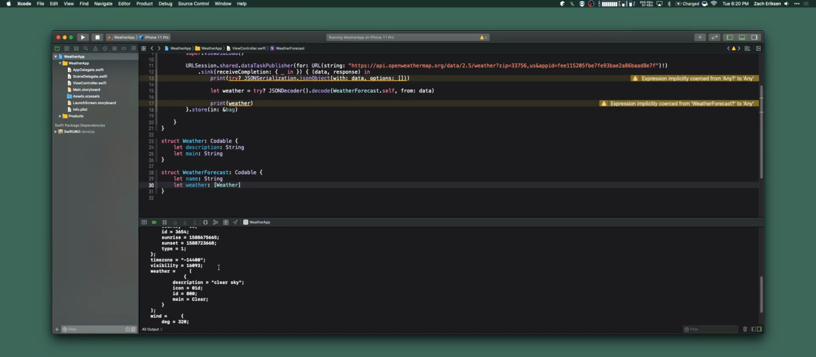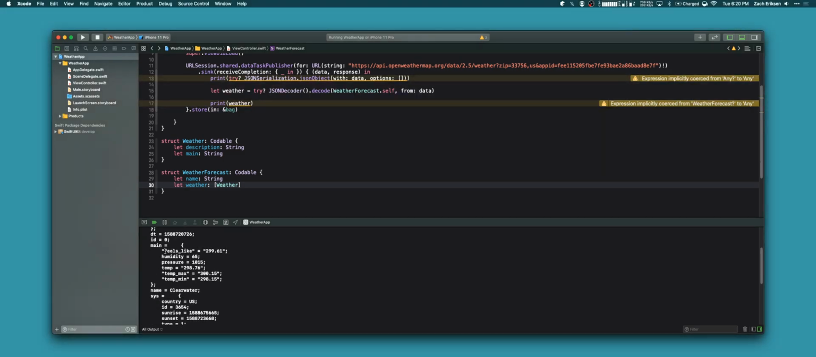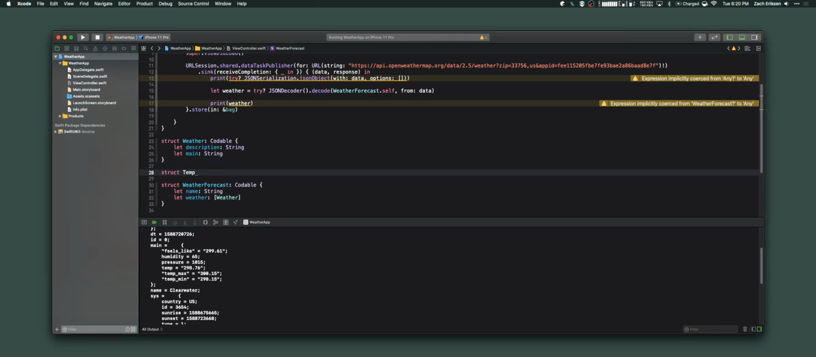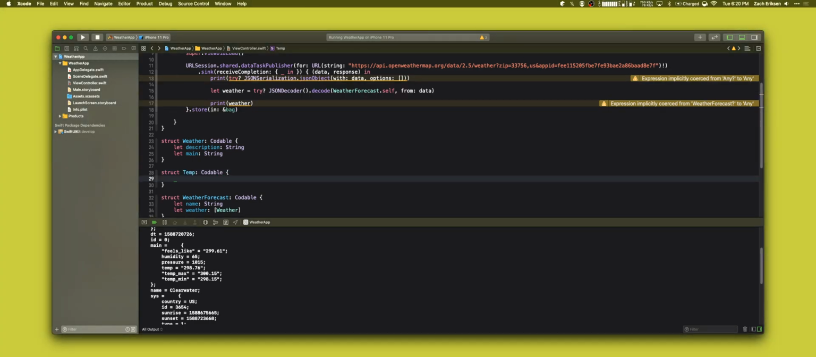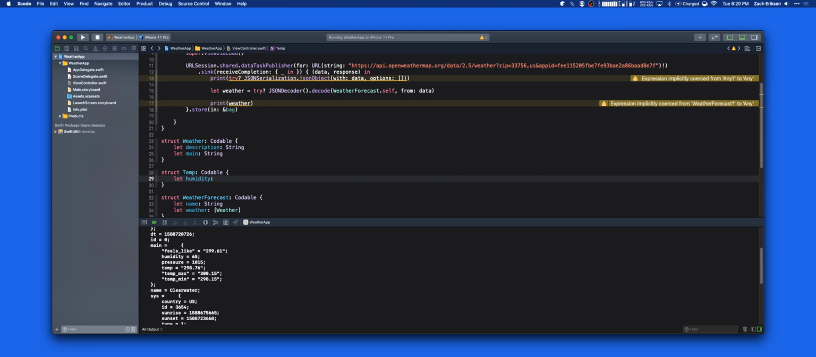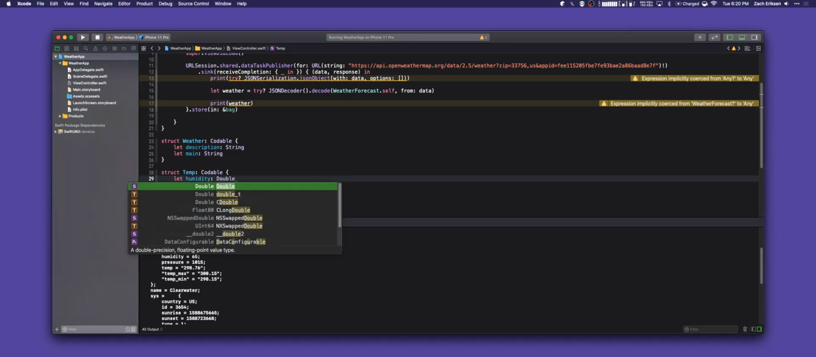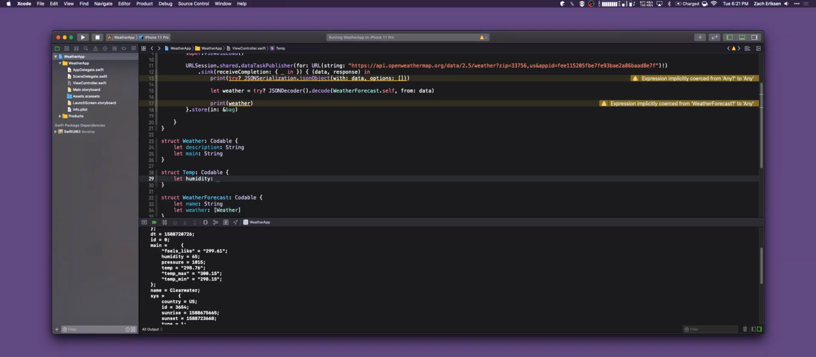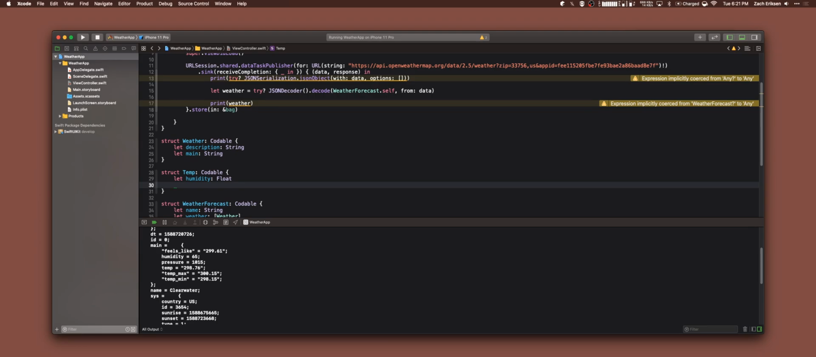Let's add the weird main, what they call main. So we'll say temp. And we're just going to get the humidity. It's 65, so it's an int. I don't know if it can be a decimal, so I'm just going to say a double. Let's actually say a float. I like floats better. And then let's get the temperature. And that looks like a string. Okay.